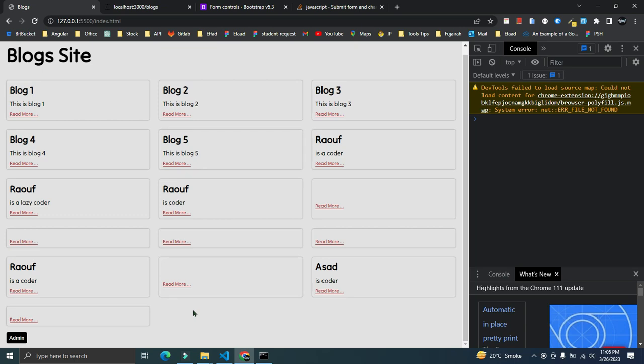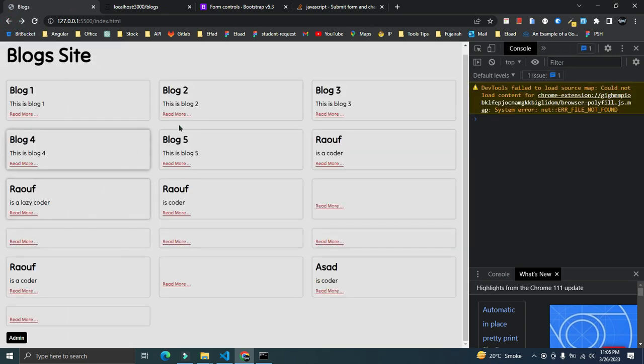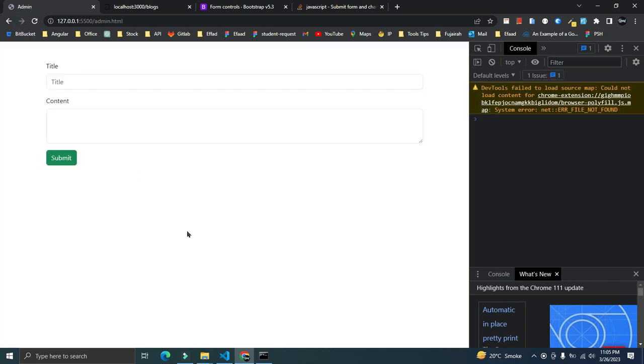In the upcoming video, we'll add the validations up here. It will not let the button submit, and after that all the blogs will be shown here too, and there will be a delete button with them, so the admin can delete a blog too.